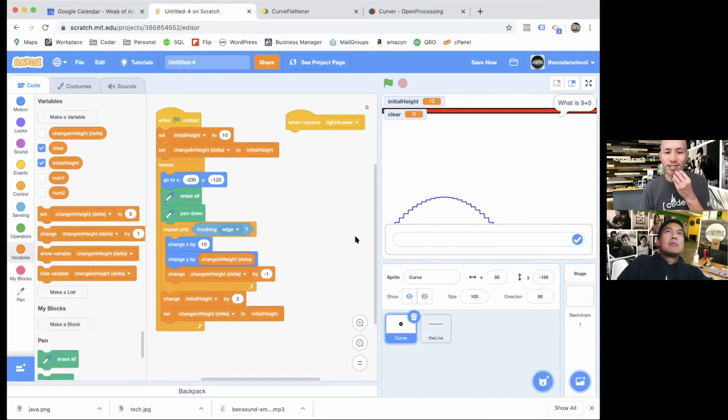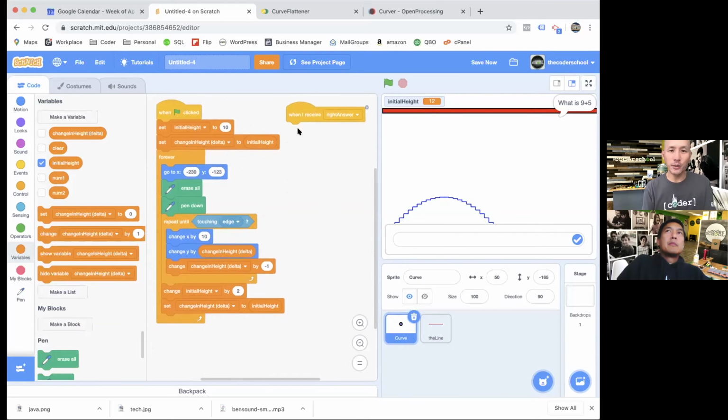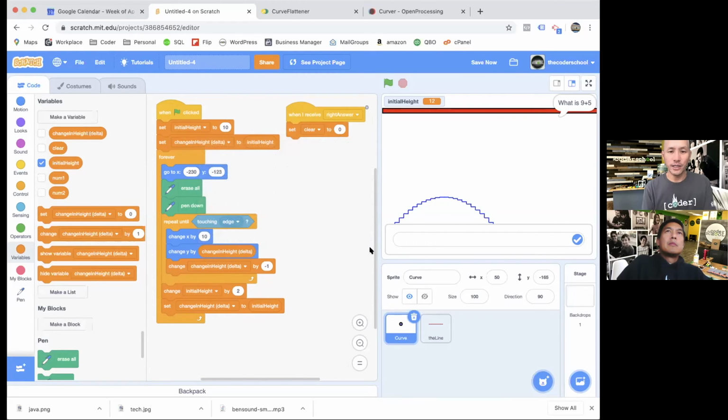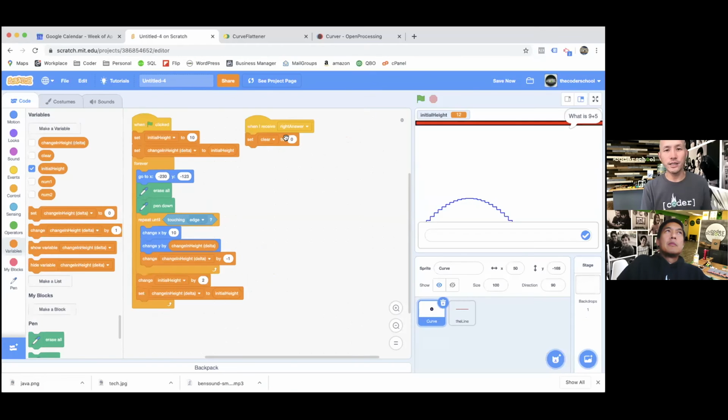I wouldn't say this is the most efficient way to do things. This is the first way I could think of doing it in Scratch. I don't know if I would do it this way in a normal language, but this is the best way I can think of in Scratch. So what we're going to do is, when I receive right answer, I'm just going to set clear to true.